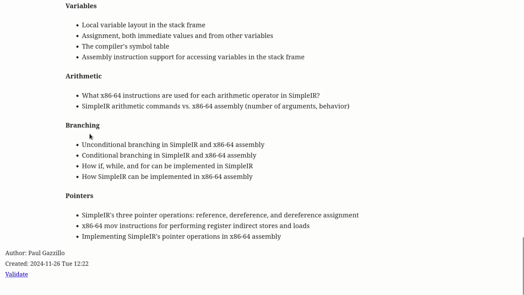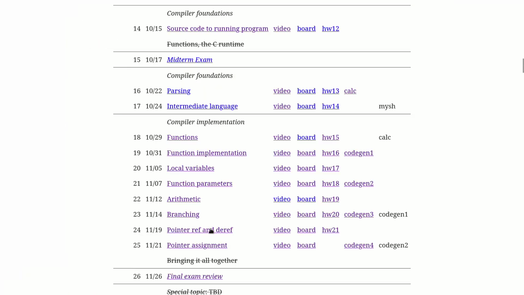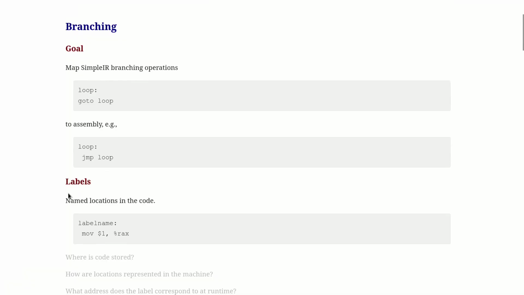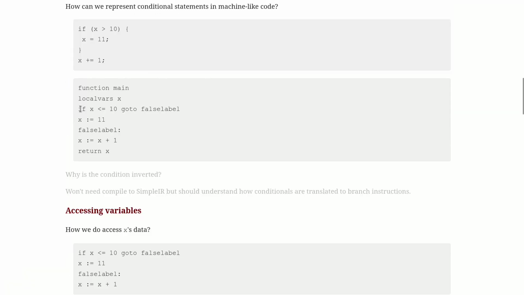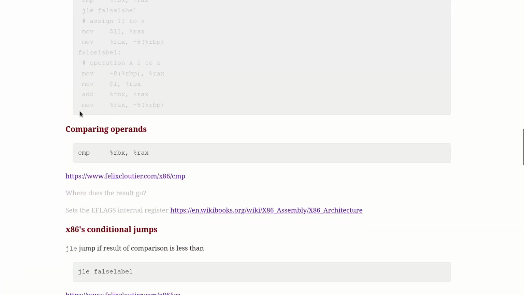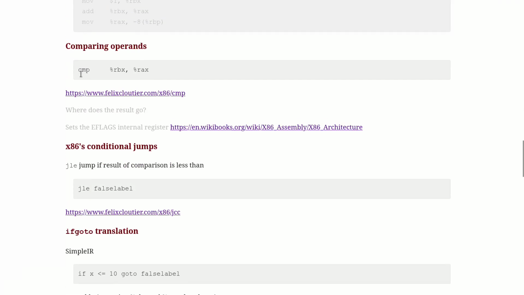All right, let's look at branching. In SimpleIR, you've only got two types of branches. You have if gotos that look like this, and you have unconditional gotos. In assembly, how did we do conditional gotos, if you remember? Yeah, the different variations of jumps. So you first do compare, CMP, and that sets hidden state in a hidden register. And then you just use the jump corresponding to whatever you want to test.